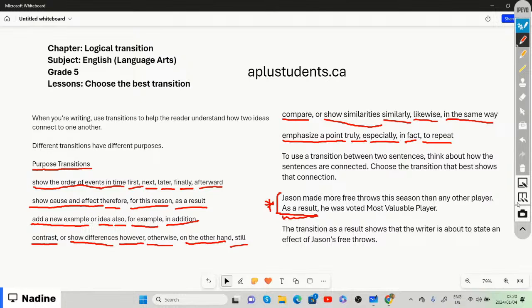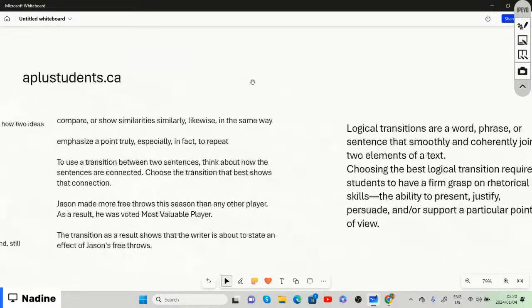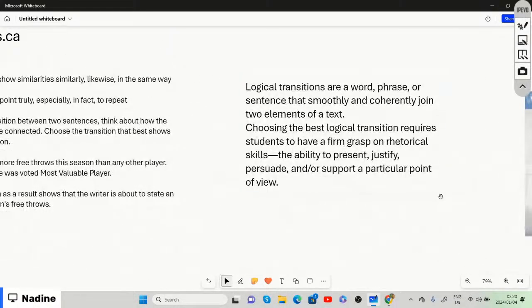All right. Okay, so now we're moving on. When it once again comes to logical transitions, which is the topic of today, logical transitions, like we said, are a word or phrase or even a sentence that smoothly and coherently joins two elements of a text. It joins or shows the connection between the two texts or the two ideas.